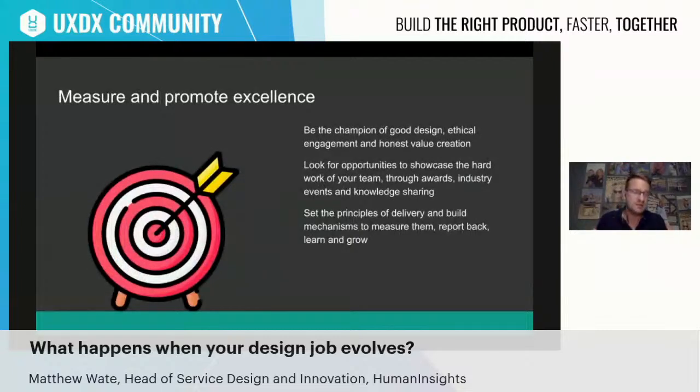The last thing that's often overlooked in organizations, because we are, all of us, very, very busy at the moment, and I think it's almost an overhang for the last couple of years, we've all moved into this rapid kind of, we've just got to get stuff done mode. Everybody's gone digital, everything's new, everything's open for the taking. And as a result, we're just running ahead with new features, we're delivering new things. And very few organizations are taking the time to effectively measure and promote excellence. So you've got to be that champion of good design, ethical engagement, and honest value creation.